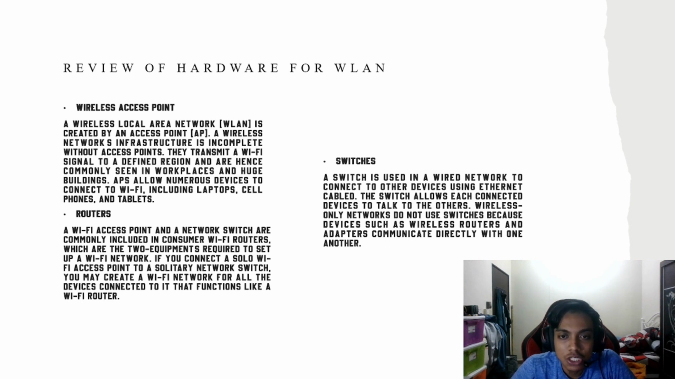For the switch, a switch is used in a wired network to connect to other devices using an Ethernet cable. The switch allows connected devices to talk to other devices. A wireless-only network does not use a switch because devices such as wireless routers and adapters communicate directly with one another.